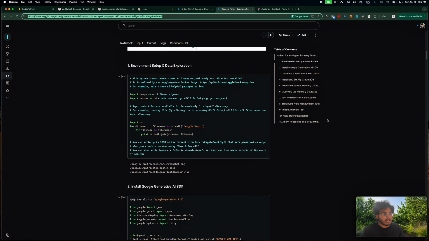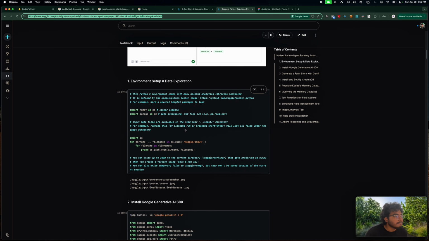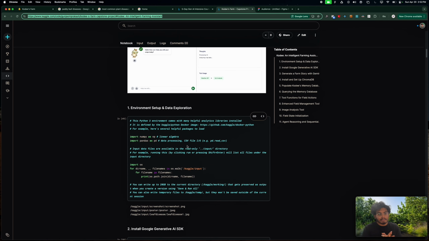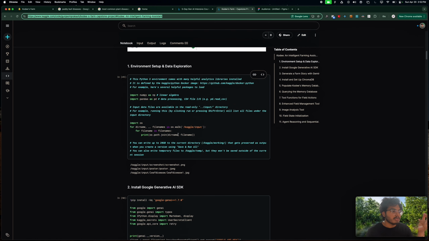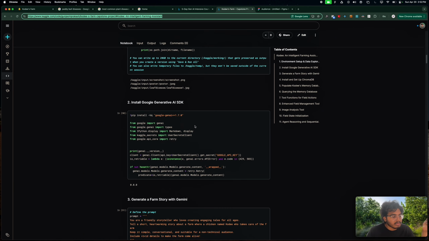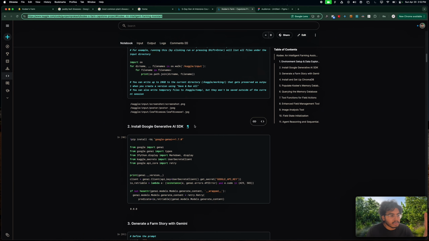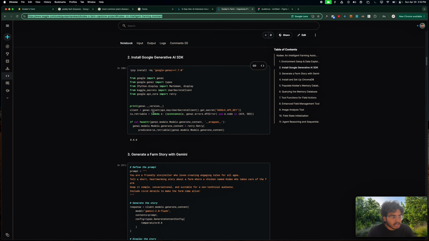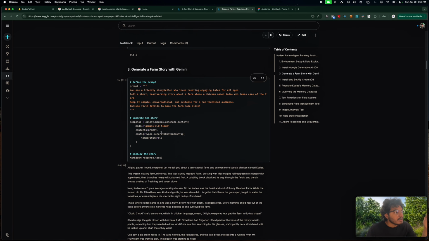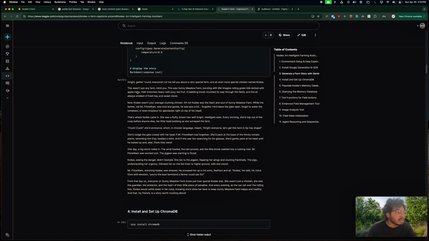First, let's look into the Kaggle notebook. I have used the same methodology and the same tools that were taught during the course. Initially, I did the setup of the environment and data exploration, just like how we were taught during the course. There's an initial setup for the client, which is related to the Gemini API, and of course I used Gemini models for all the parts of this project. Here I'm asking it to generate a small story with Kodee as the main hero, and it gave us a good, compelling story.